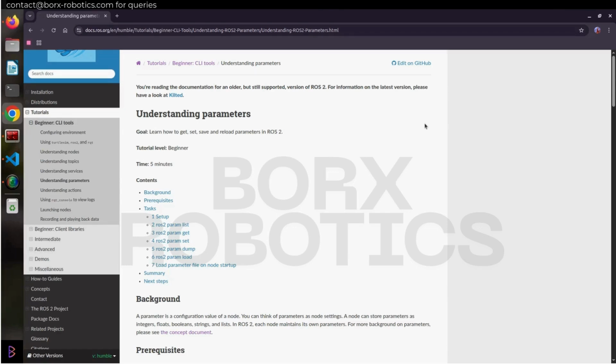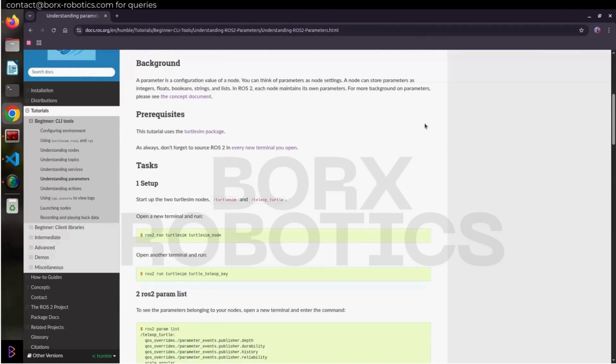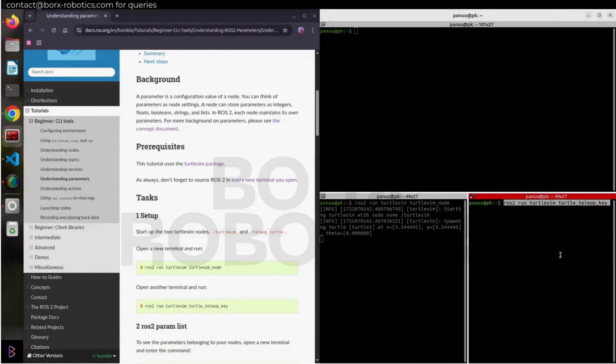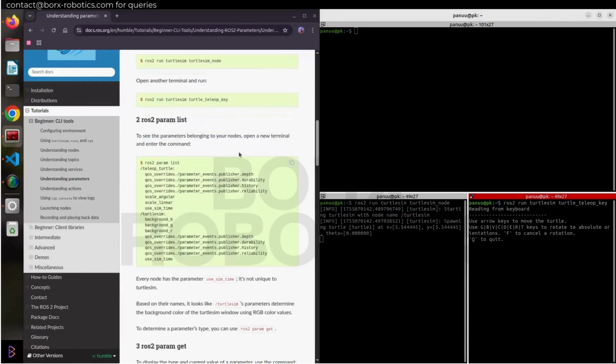In this tutorial we will use the TurtleSim package. Some of the parameters will control things like the turtle's background color. Okay, let's start. First I'll run this, and let's check out the list of parameters.